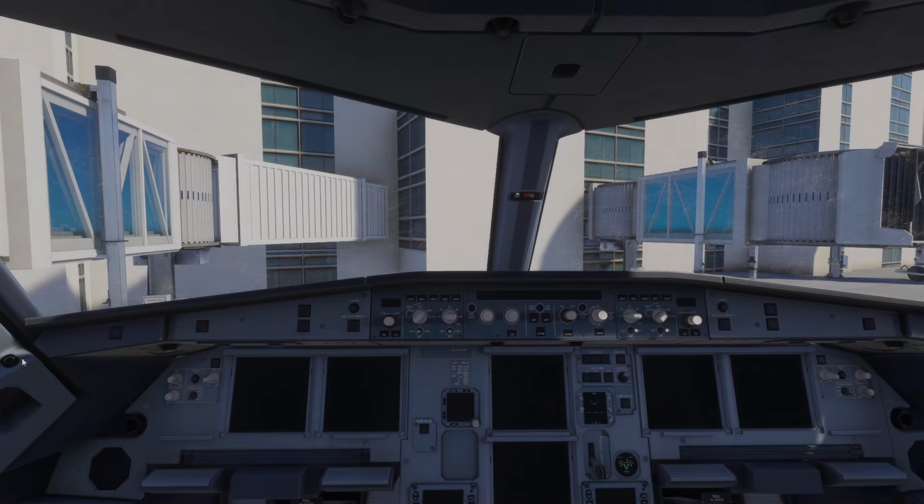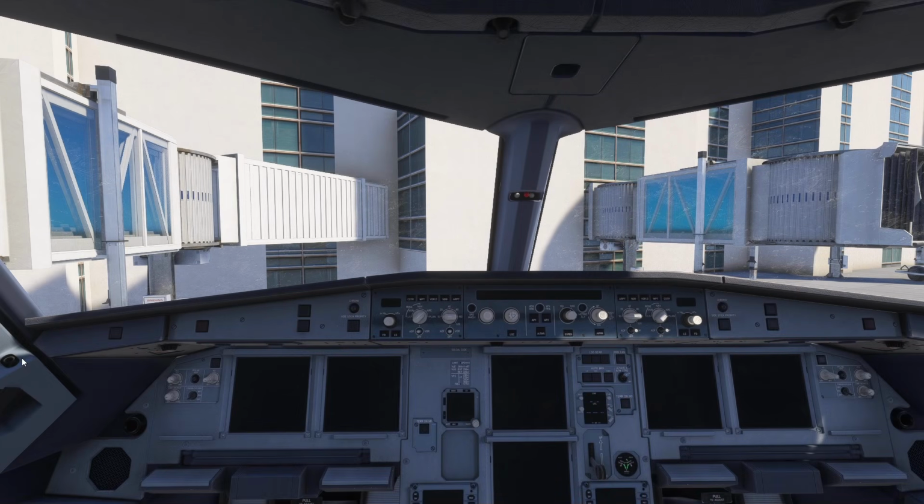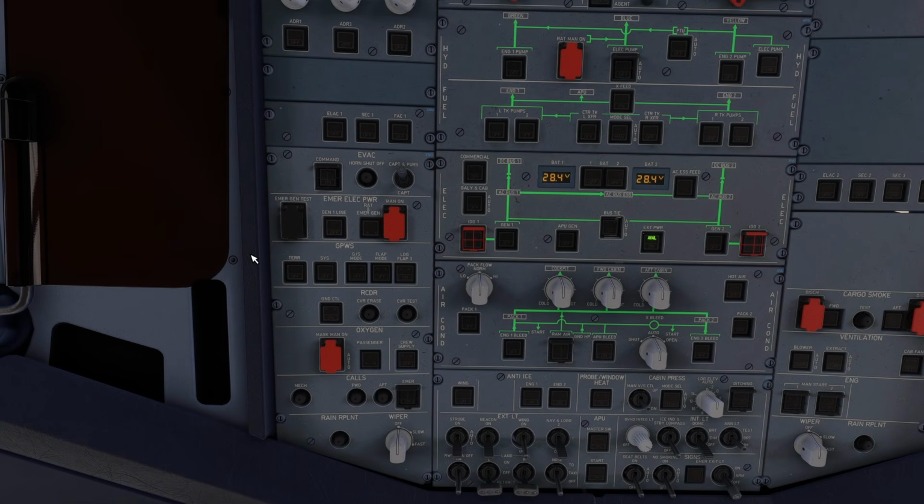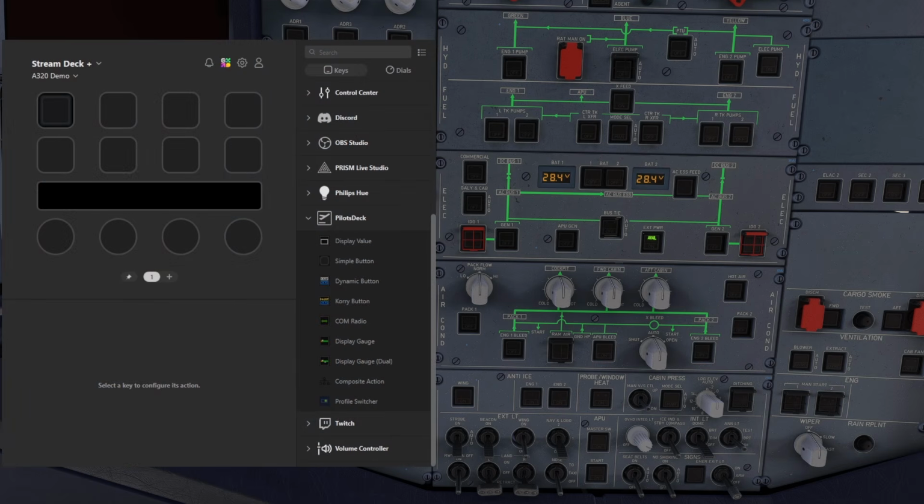And here we are in an empty dark plane, and we can start building our new profile and new buttons. First, if we go to the overhead panel, that's something we are working with today, and I have an idea that I want to make these anti-ice engine buttons work, or at least one of those. And then if I open my Stream Deck profile here, you can follow and see what is happening.